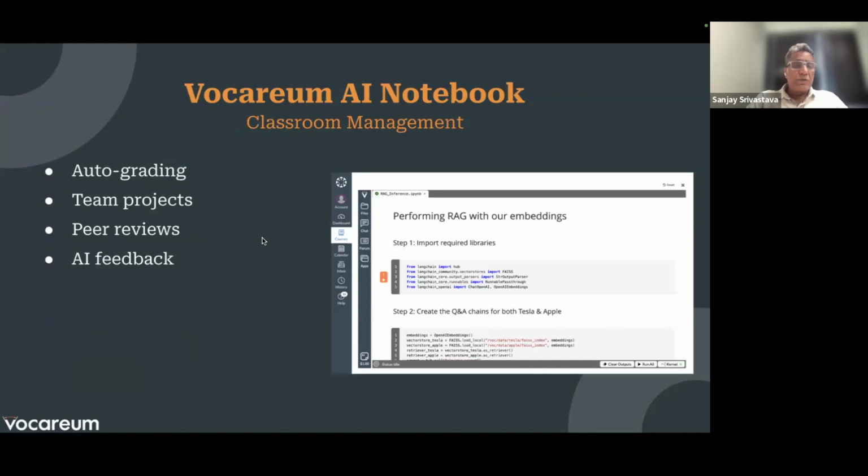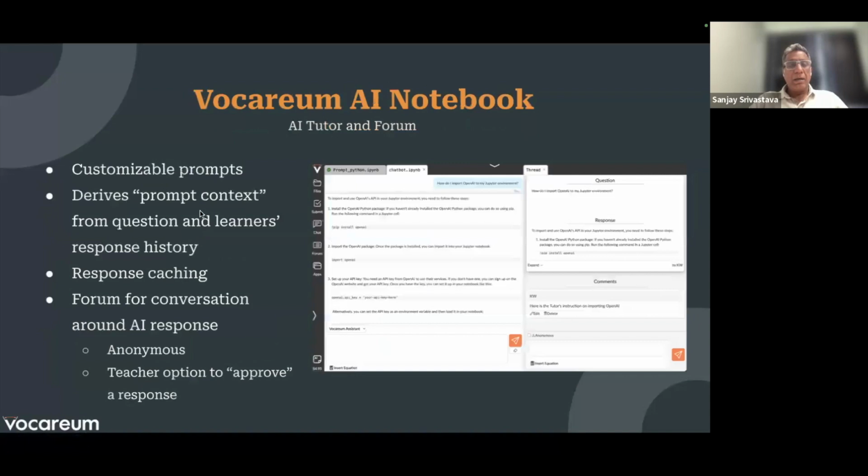AI notebook can be used for some very specific classroom related tasks like auto grading, team project, peer reviews, and feedback. And this is once again tightly integrated.